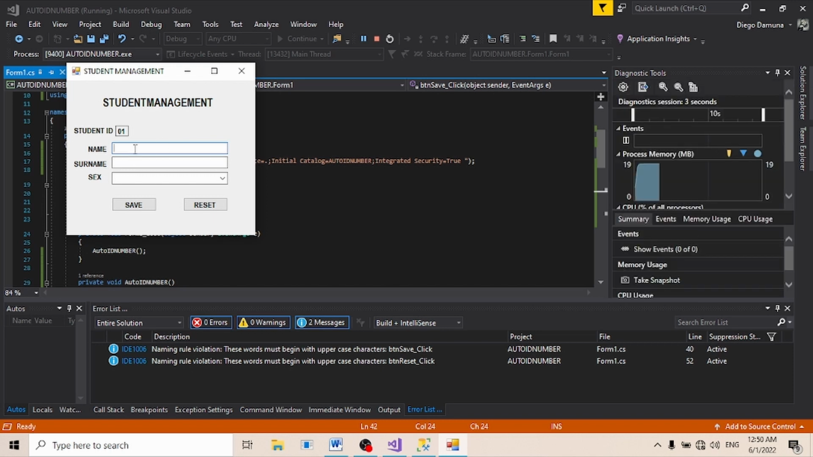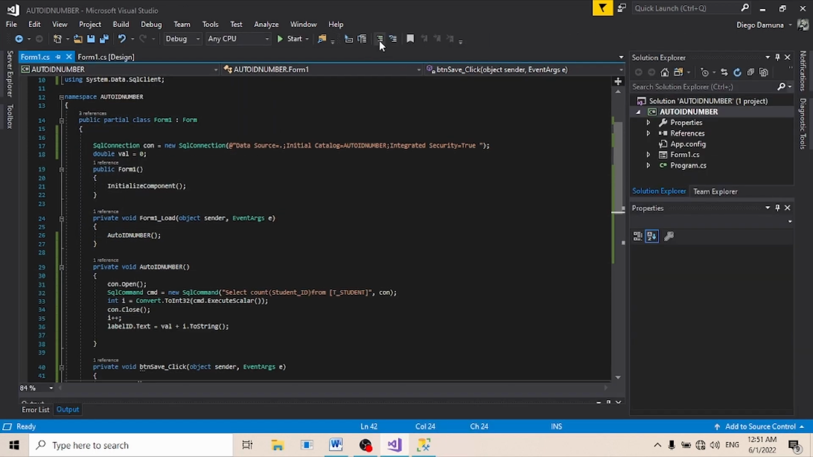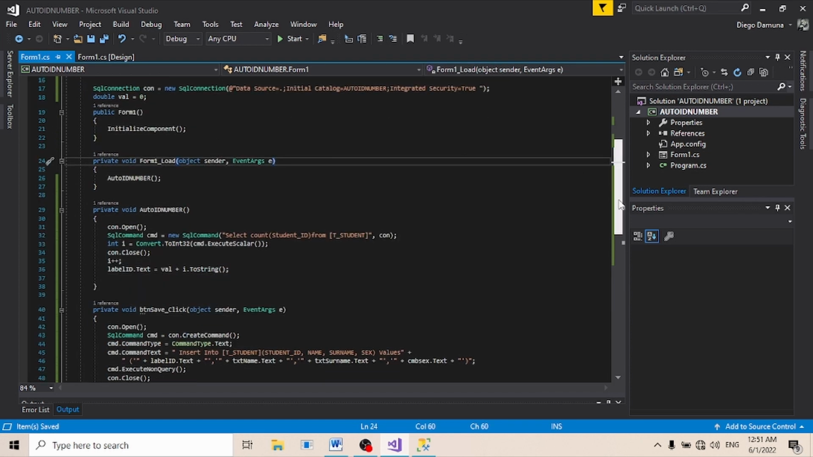Let me say a name here. I'll say Diego Damona, sex, let me select male, and click on save. Seems like it's throwing an exception here. There's no reaction. Oh, actually, I think it's working. The thing is, I did not initialize, or I did not cleanse the zone after I'm done with the registration.